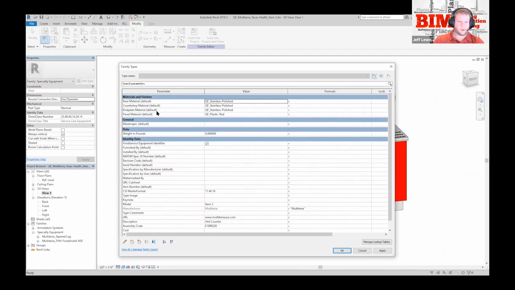The base materials, as you notice, are all defaults. It gives the ability to change the actual base itself, the countertop, the kick plate, and the panel material, even though we may know these up front, but we want to give the ability to change them in the project and not have to change the family itself.